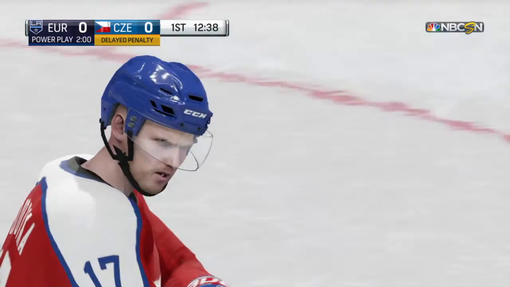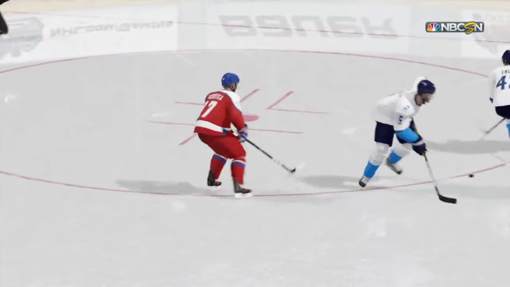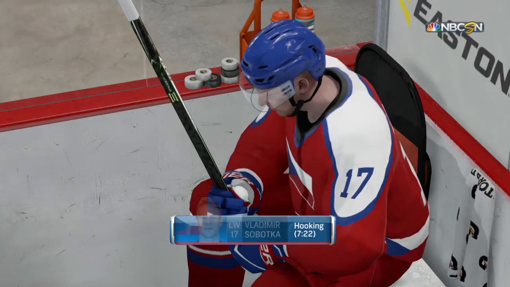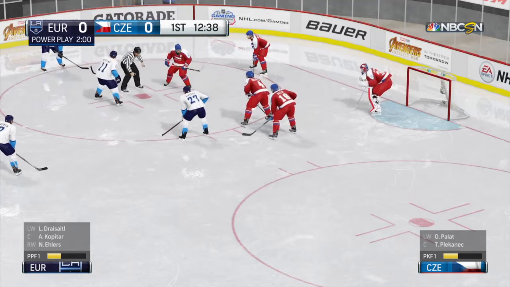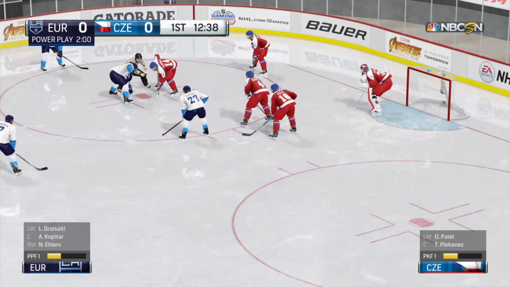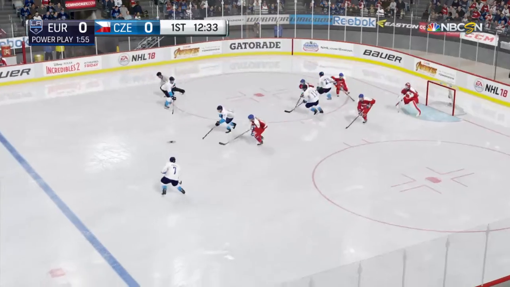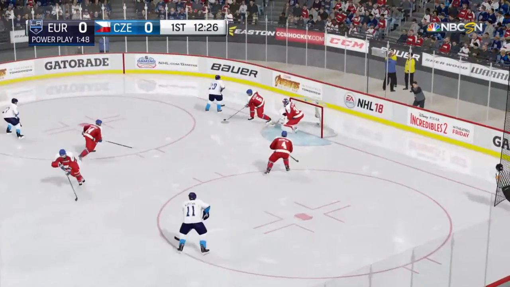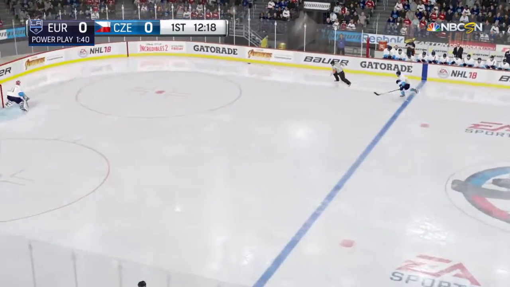It'll be a hooking call to Sabatka as Korbinian Holzer gets this pass, and right there he gets the hook in on the left arm, and Vladimir Sabatka will head to the box for hooking as Team Europe will look to capitalize on the power play. They only had one power play chance in their first game against the U.S. They didn't score on it. Holzer's shot there goes over top, and Jarabek will clear it to center and all the way down.